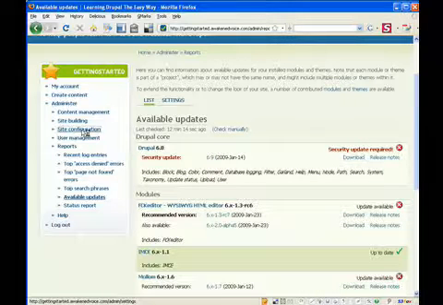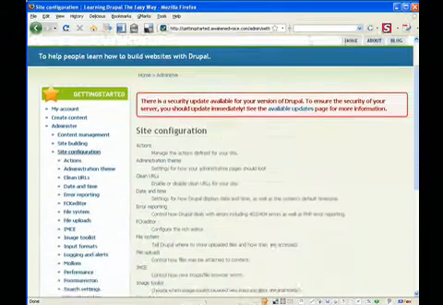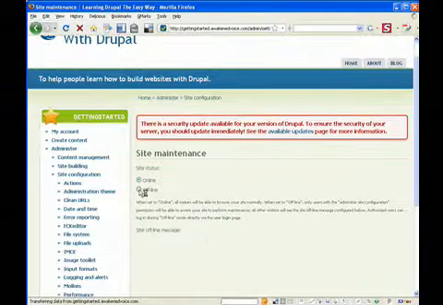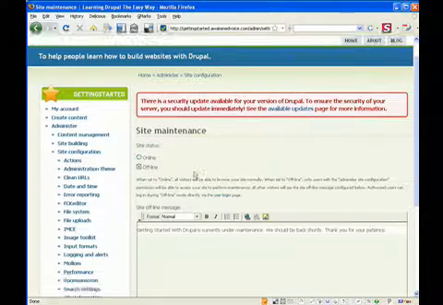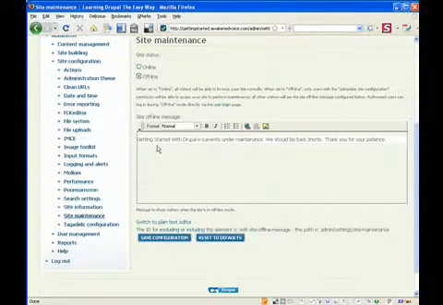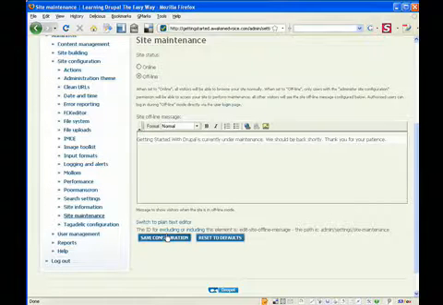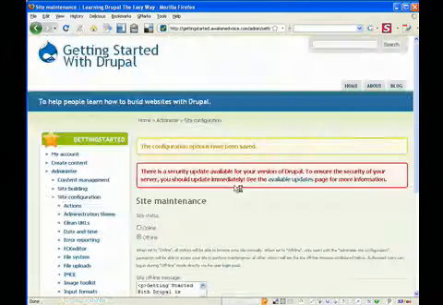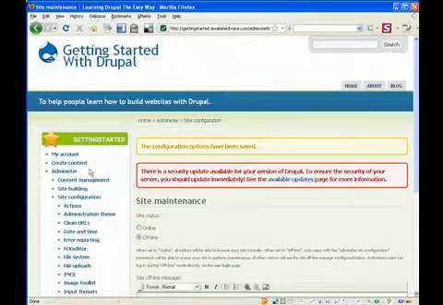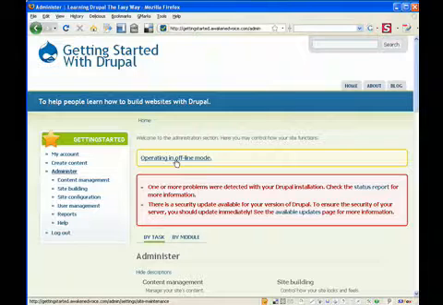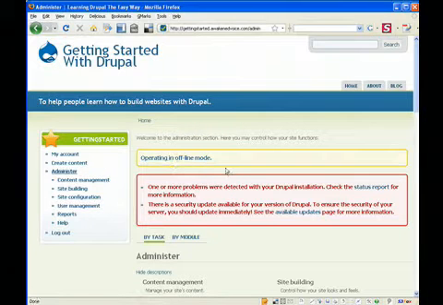So if we go over to site configuration, and we select site maintenance, we can set the site status to offline, and then we're going to save that. You can also customize this message here, and this is just a basic message. We're going to leave that message there for now. So you want to click Save Configuration. Okay, and now if we go to Admin, we should see that it tells you we're operating in offline mode.